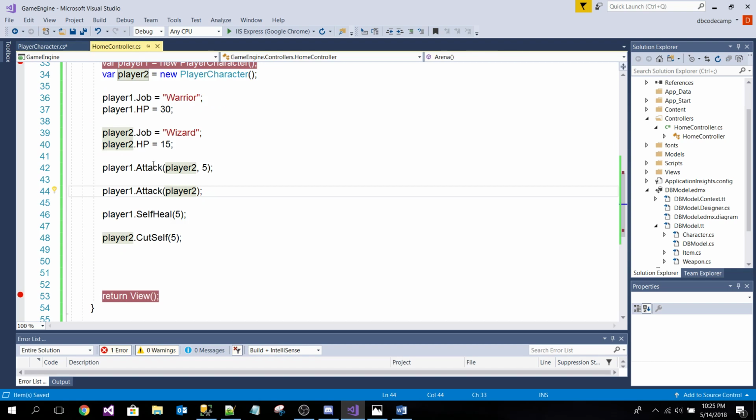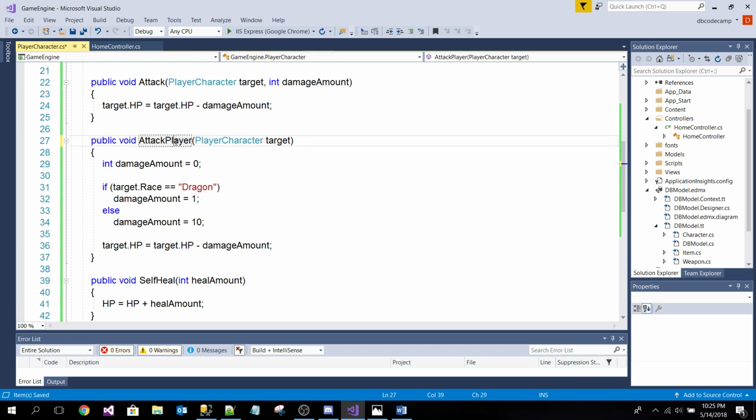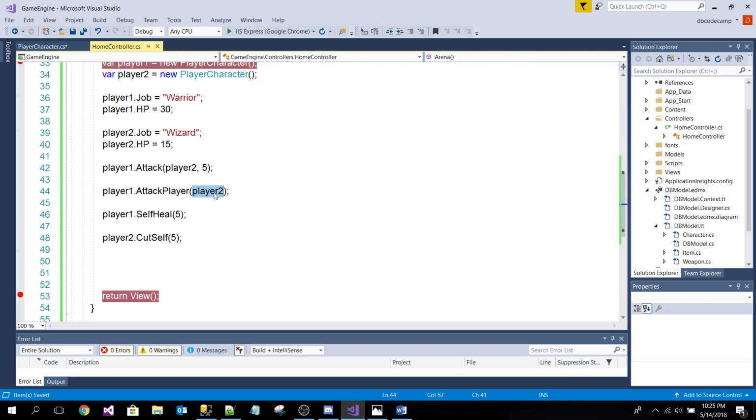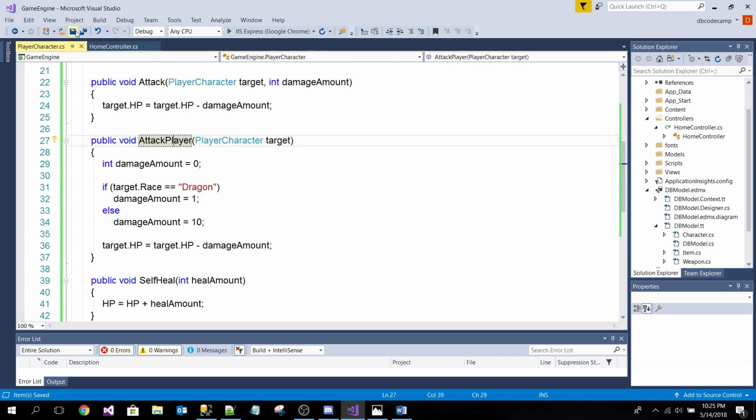So we call the method attack player, and we use it here, and we pass it a player. In this method, we're just setting damage to 0 to start with. If the player that we're attacking is a dragon, the damage is going to be 1. If it's anything other than a dragon, it's going to take the full amount of 10.